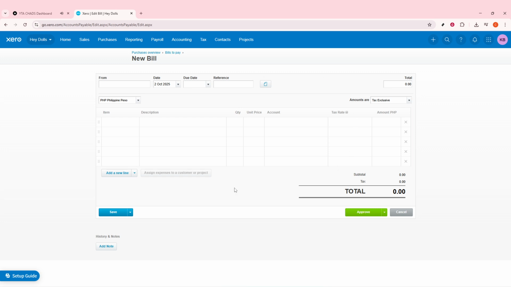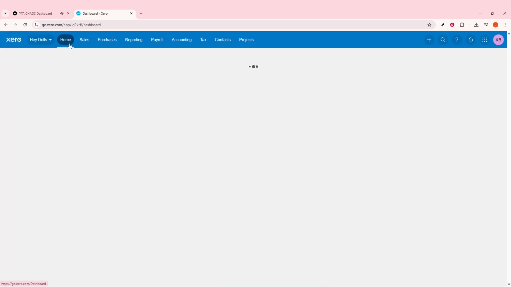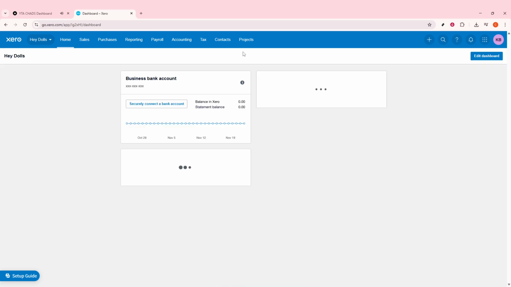Entering bills and expenses is another straightforward task. Head to Business, then Bills to Pay, and click on New Bill. You'll add the supplier details, invoice date, and amount. Attaching the supplier invoice or receipt is a smart way to track what you owe, thus helping manage your cash flow efficiently.